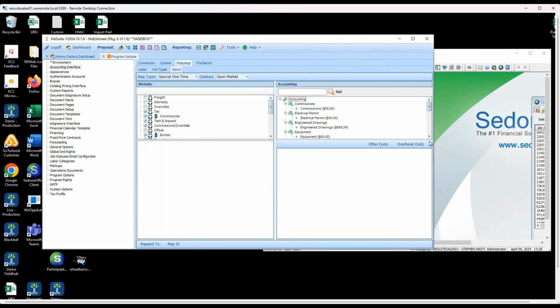Again, a lot of what I'm showing you today is optional, and it's just good to know from a background standpoint. A lot of the times, if you're using accounting and you're using accounting items, accounting parts, and things like that, then a lot of what I'm showing you from this mapping portion is really irrelevant to you. But this is good to know in case you're doing both databases, in case you're doing WeSuite and accounting.